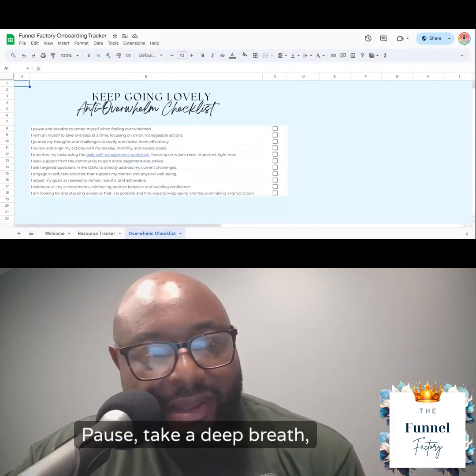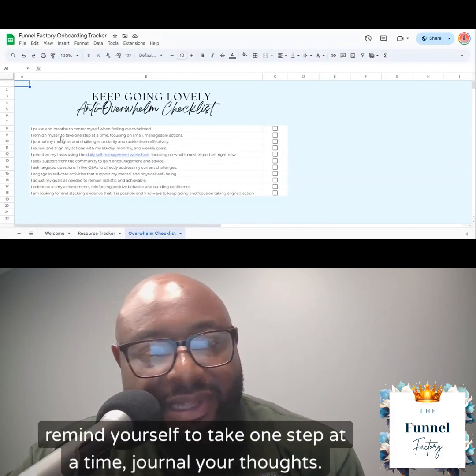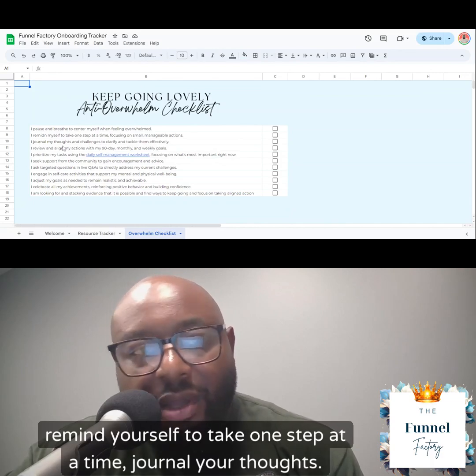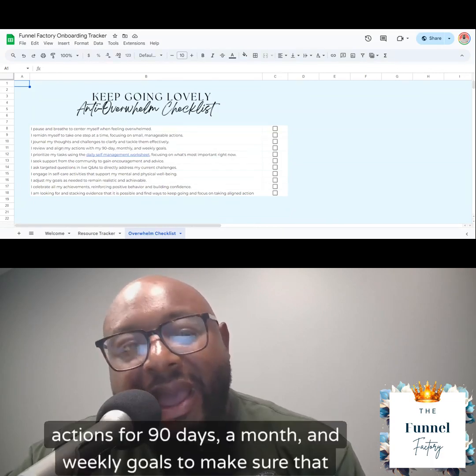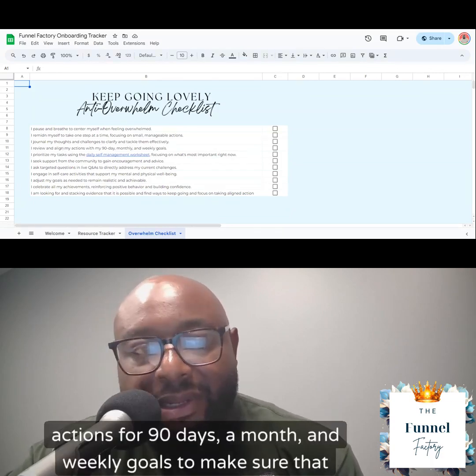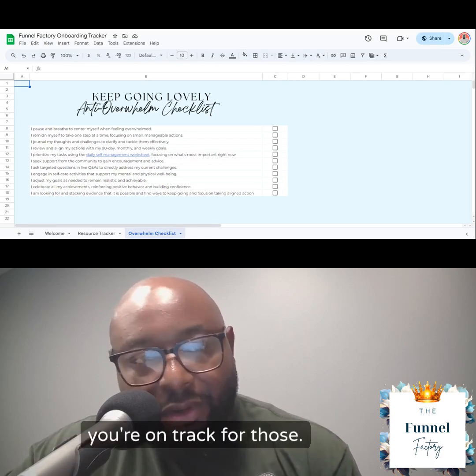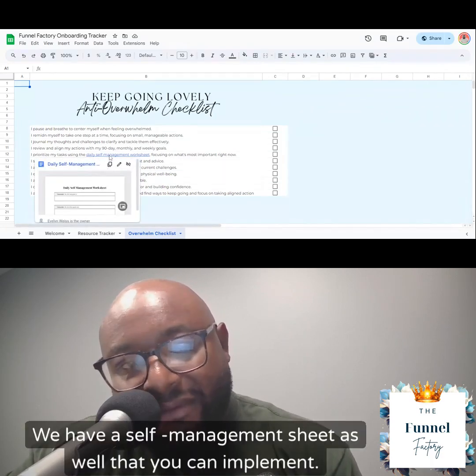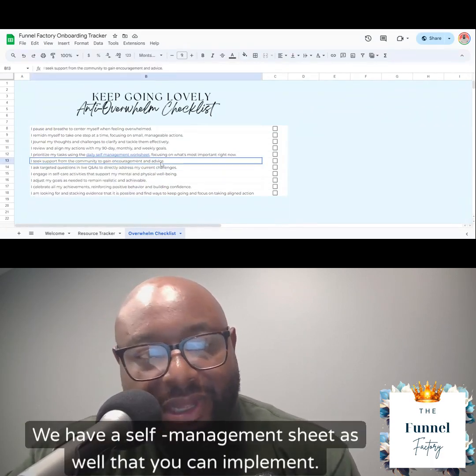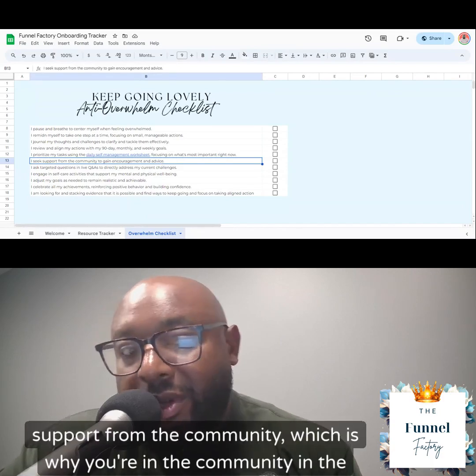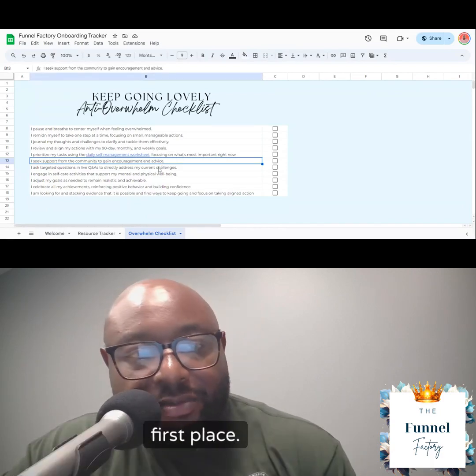Pause, take a deep breath, remind yourself to take one step at a time, journal your thoughts, look at your actual actions for 90 days, a month, and weekly goals to make sure that you're on track for those. Make sure you're doing your self-management. We have a self-management sheet as well that you can implement. Seek support from the community, which is why you're in the community in the first place.